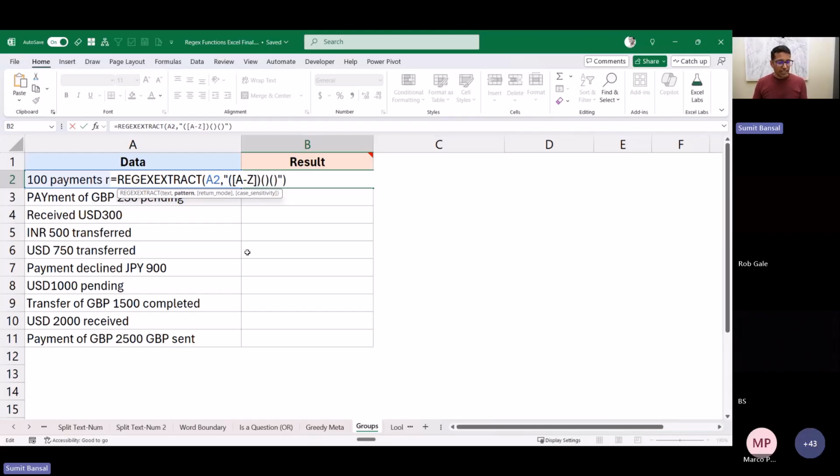And because I want it 3 times, there is a concept where you can either type this 3 times, so A to Z, A to Z, A to Z, or you can just type the number in curly brackets. So this is going to create a group that would find uppercase characters that are exactly 3 uppercase characters.